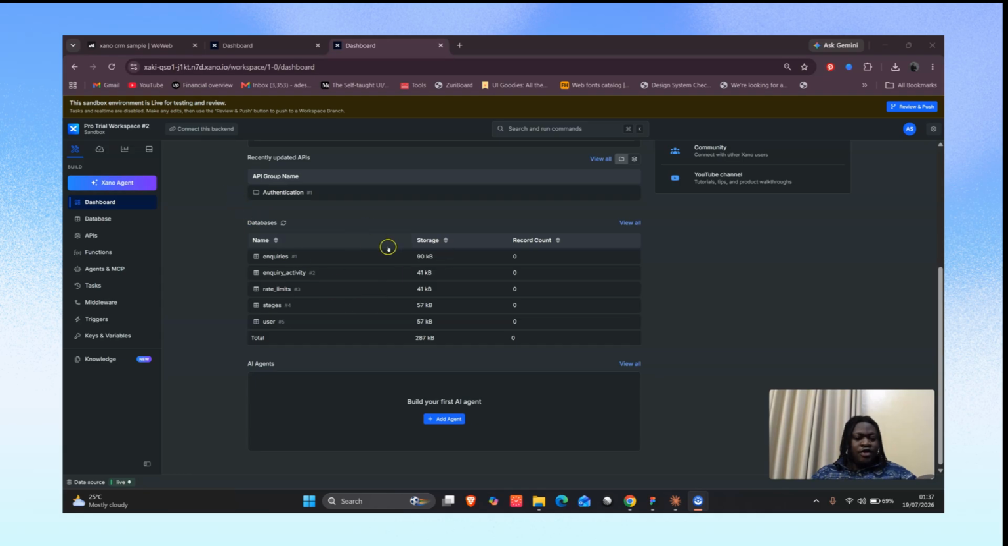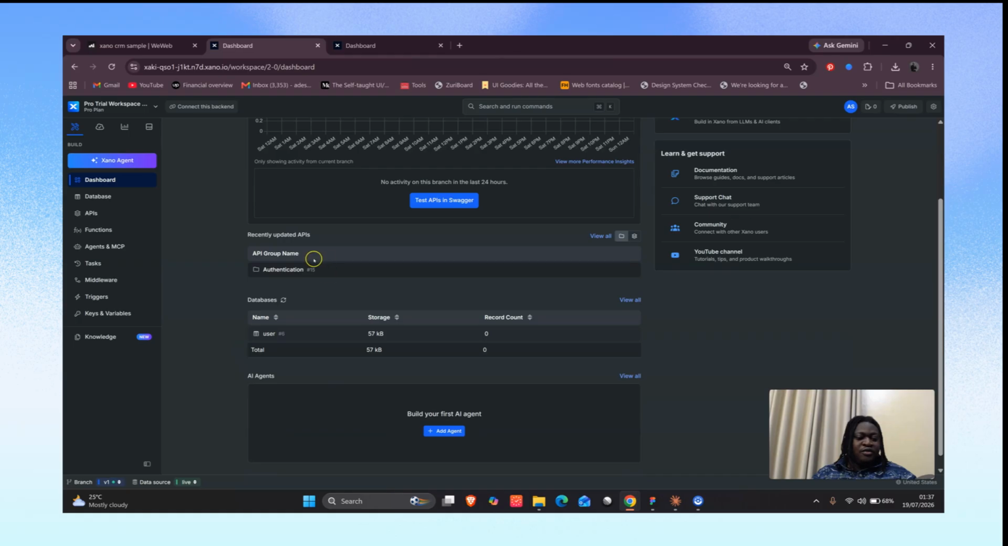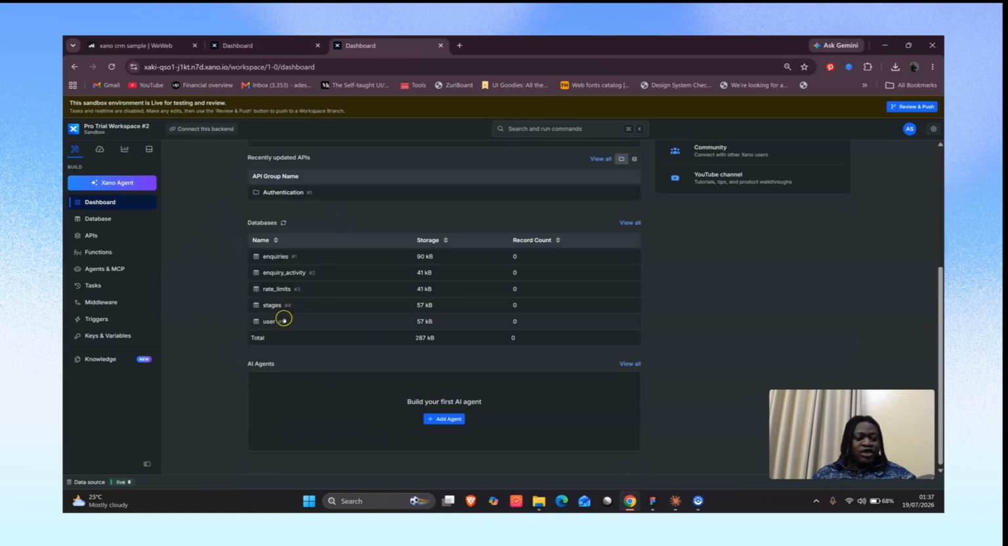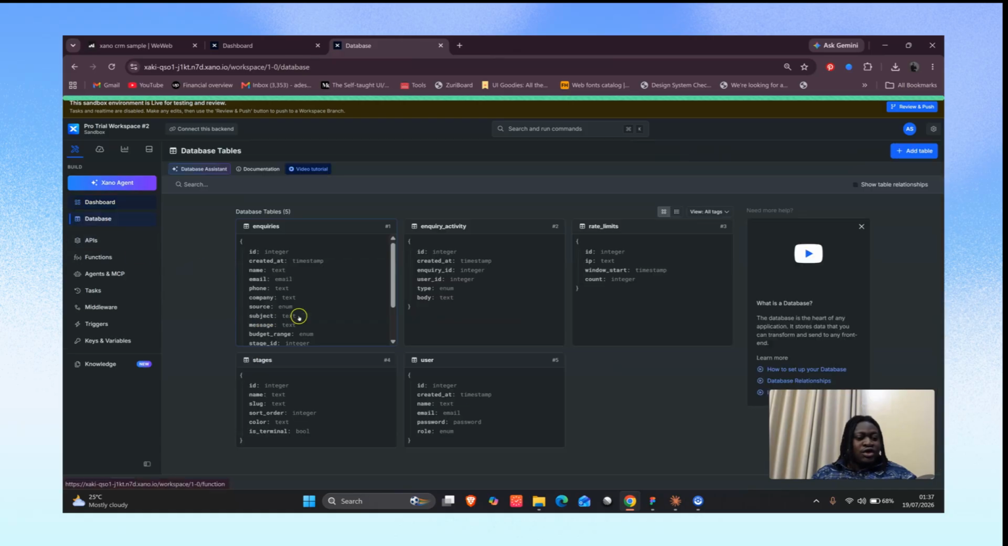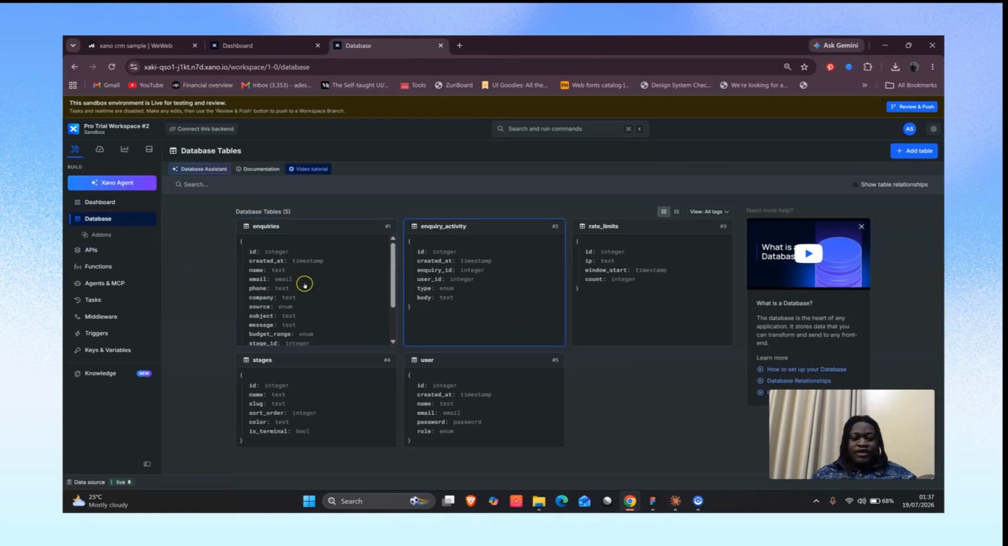So right here we have our sandbox environment. You can see sandbox is live for testing and review. This is the sandbox environment. This is my original environment. You can see all I have are these tables. Basically, where my sandbox, these are the new tables added to it. And I have enquiries, inquiry activity, rate limits, stages, user. I really don't need this.